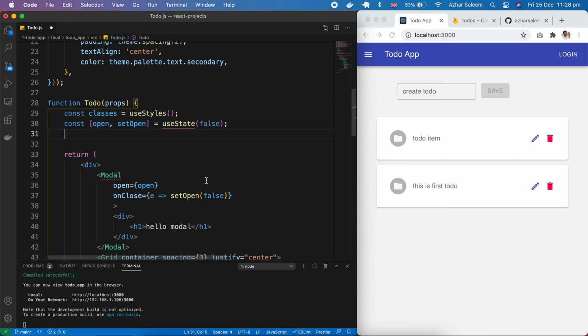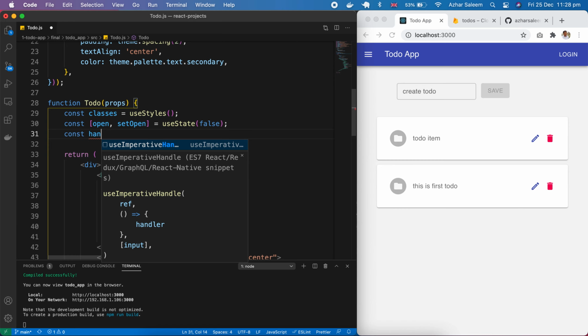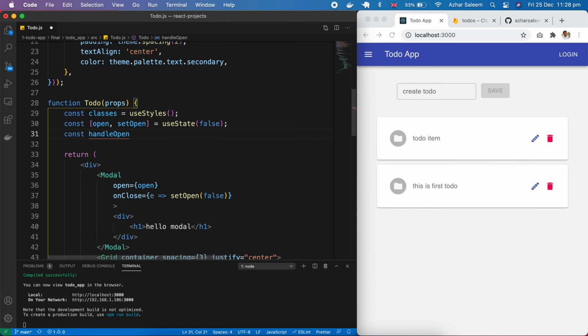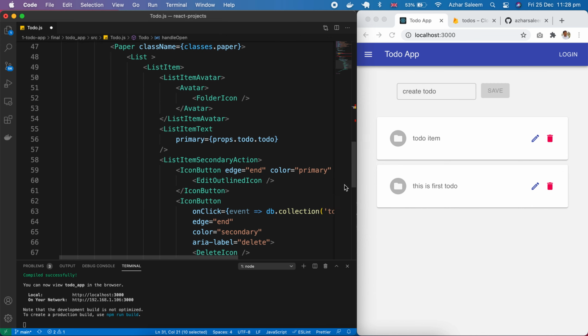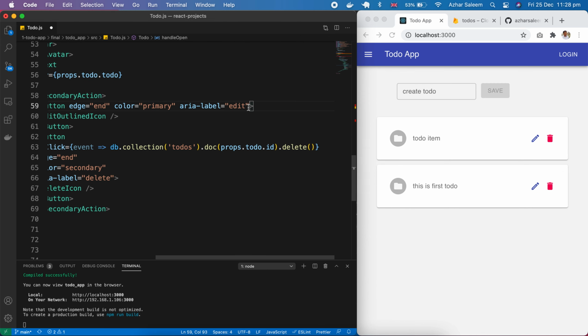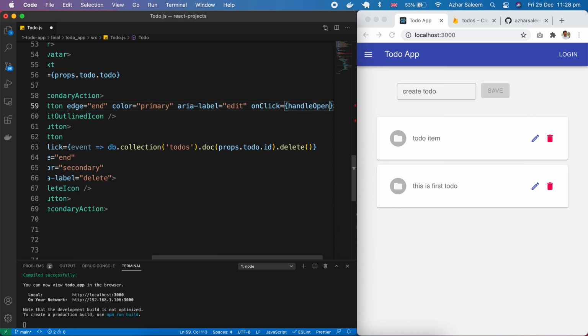And handle open, we create here handle open, and set open true, and this handle open we have to set on click on our edit button. Let's go here, on click, handle open.